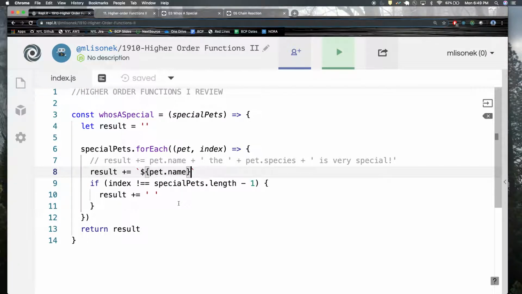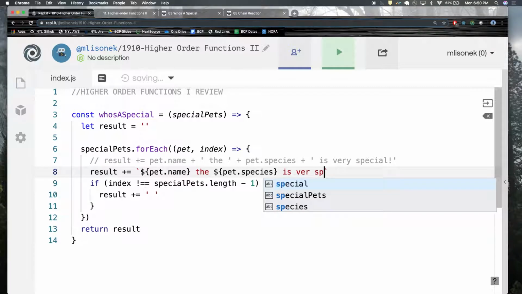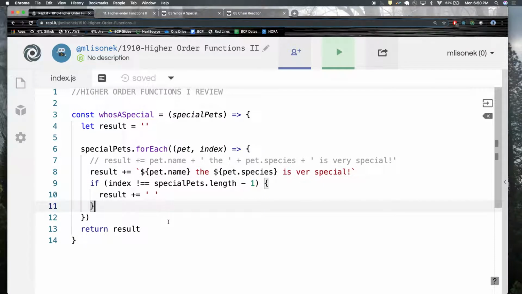Then, outside of the curly brace, this is now in the string, right? So outside of the curly brace, we would do space, the, space, dollar sign, open curly brace, close curly brace. Inside the curly brace, pet.species. Outside the curly brace, a space, is, space, very, space, special. And it's that simple. It's the same thing. I will leave it like this so you guys can see. Okay?